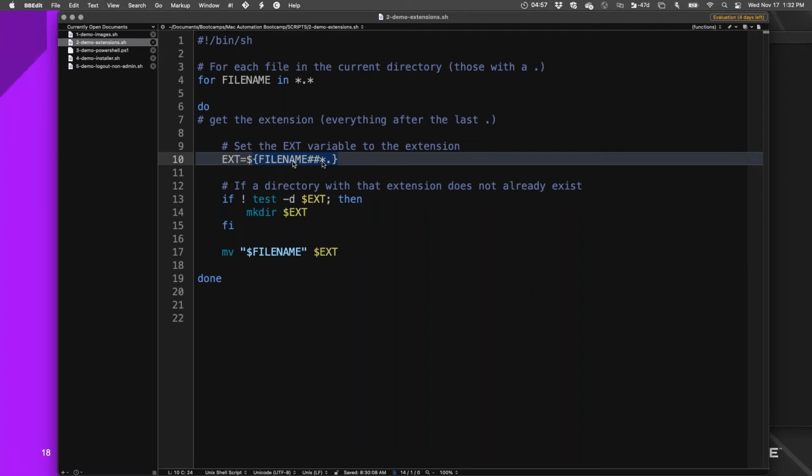But suffice to say, this is taking that variable of file name and getting rid of everything before the first dot. So the extension is just the remainder, which is everything after that last dot in the file name.